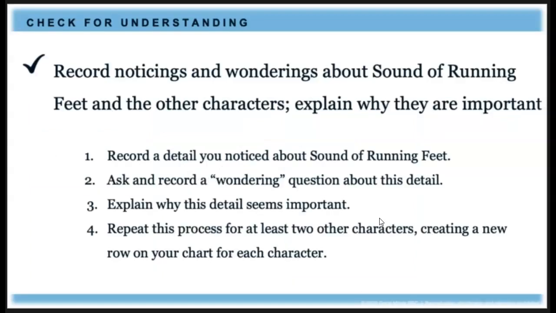Okay, so I've added the first example into your Instinct Journal for you. For this check for understanding, you're going to record your noticings and wonderings about Sound of Running Feet and the other characters. Then explain why they're important. So the first thing that you're going to do is record a detail you notice about Sound of Running Feet, and record a wondering question about this detail, and then explain why this detail seems important, and then repeat this process for at least 2 other characters, creating a new row on your chart for each character.